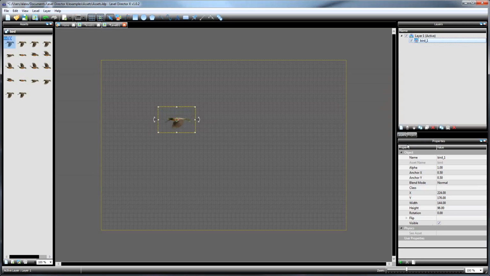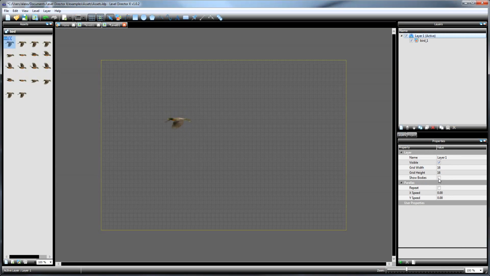If I go to the layers and then, sorry, the layer, show bodies. As you can see, it's imported the physics as well. So now it's sharing the asset between the two levels.